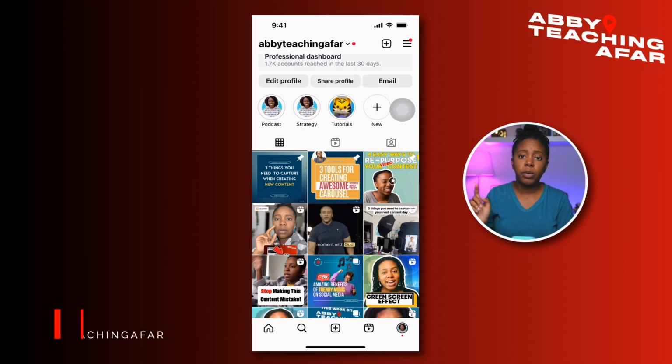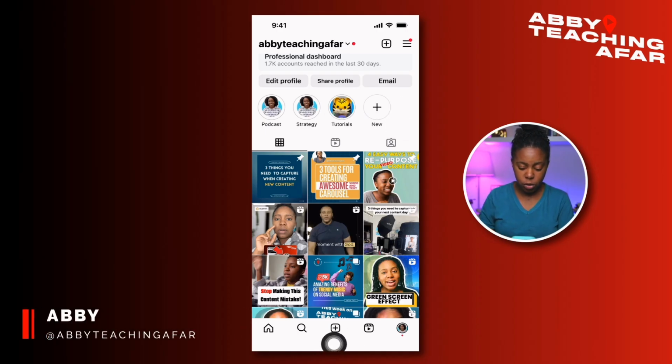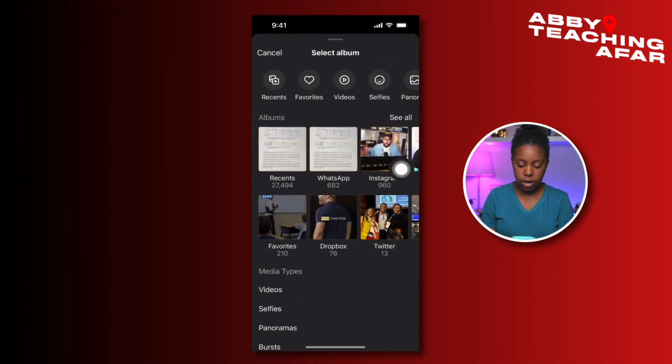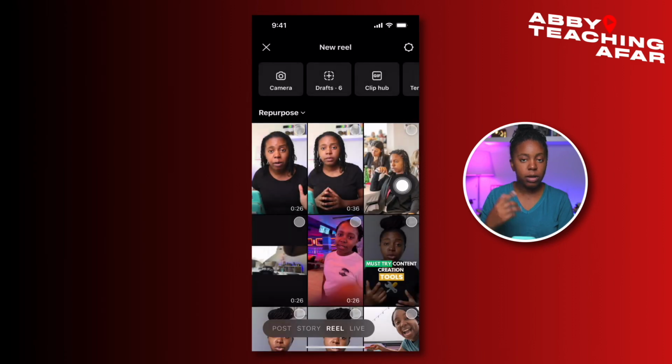First thing we're going to do is go ahead and open up Instagram, and then we're going to go over to our plus button, and I'm going to use this down arrow to find my repurposed folder. If you do not have a repurposed folder, go all the way back to the welcome video number 1, and I show you how to create that. So you have a folder full of content that you know you can just go ahead and repurpose.